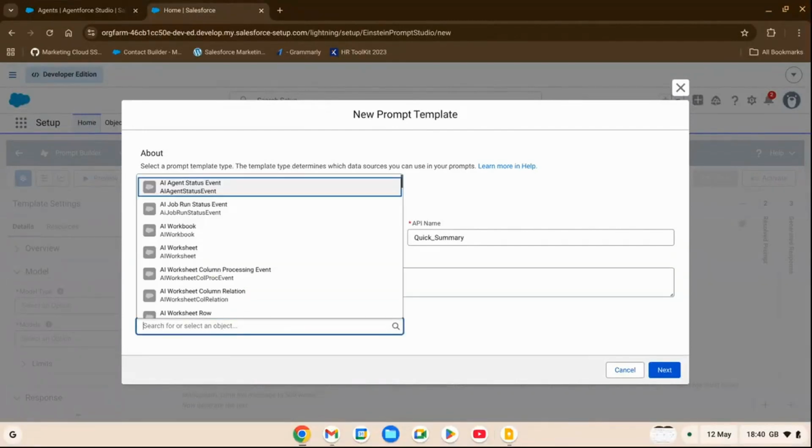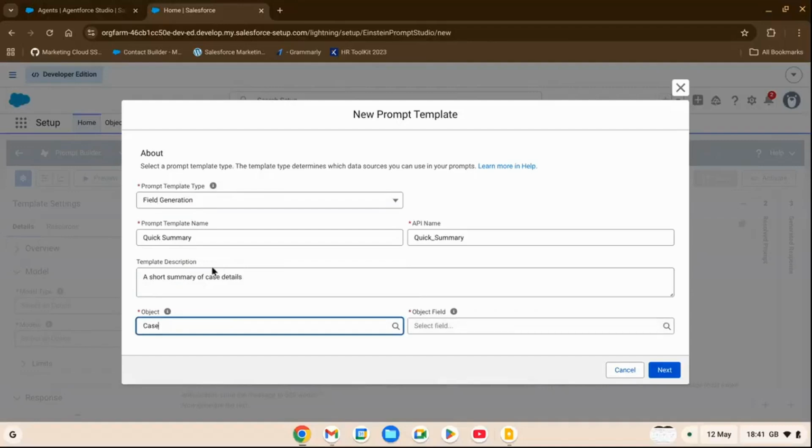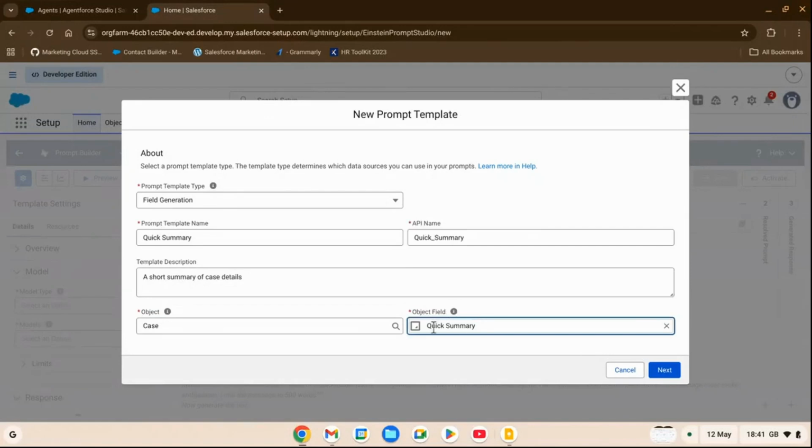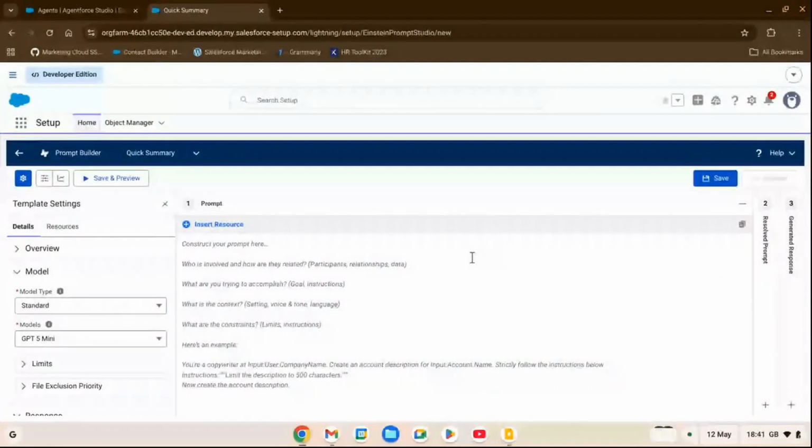For object, find and select Case. For object field, find and select Quick Summary. Click Next. Great! You now have the start of a prompt template.